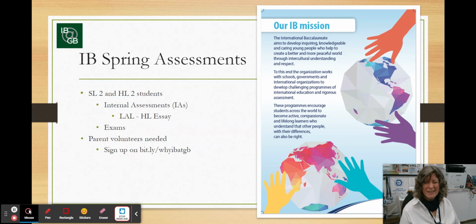We do need parent volunteers in May for our exams, because we want to make sure that we have lots of people to support those students and escort people to the bathroom, make sure that we're passing everything out and doing things correctly. So if that's something that you could help us with, you can go to our bit.ly, bit.ly/YIB@GB, and find a connection where you can sign up for that, which would be great.